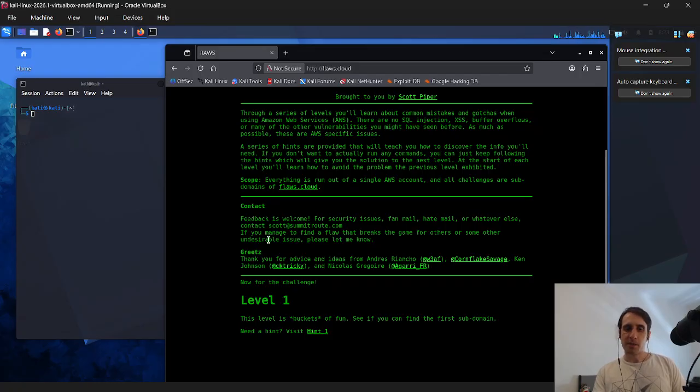Feedback's welcome. Yeah, we know all that. Level 1. This level is buckets of fun. Buckets is an indicator there, no doubt. See if you can find the first subdomain. Need a hint? Visit hint 1. I wouldn't know how to go about this unless I Googled around, which I could do.